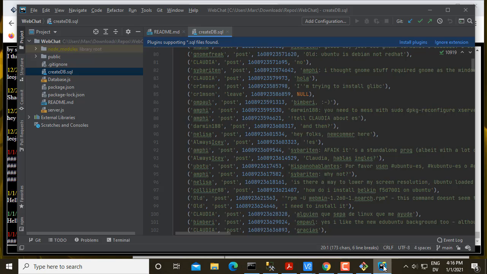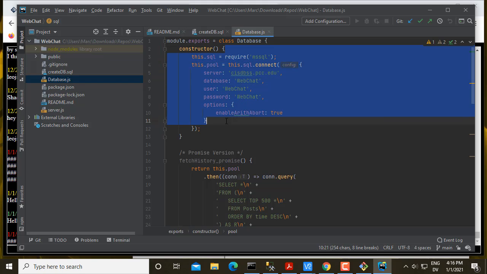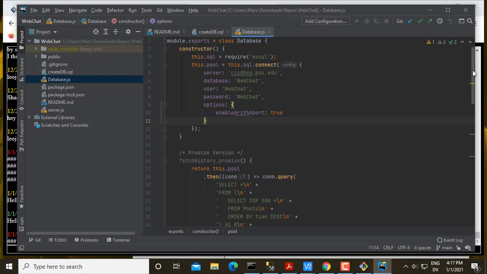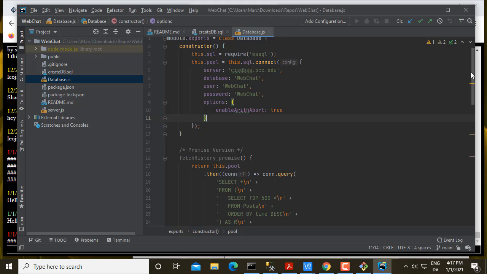So that's the database. And then we access the database using the code in this database.js file, where we define a class called database. And it's got a constructor. What the constructor does is it basically initializes a connection. And that's an asynchronous function when you initialize the connection. We'll get into the details of how that actually works a little later on.